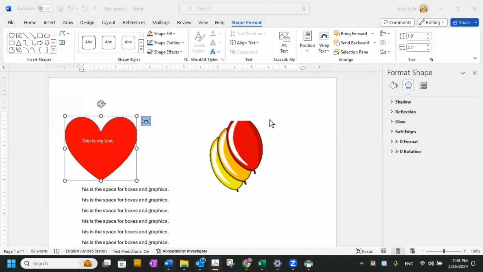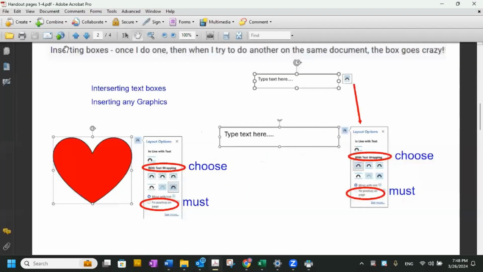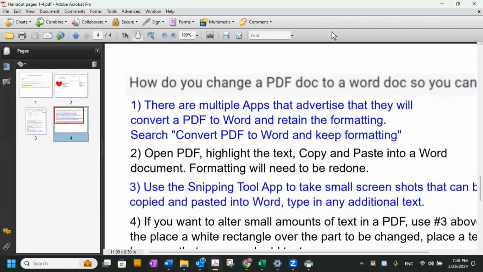Okay. Next, we're going to do the one about PDF. Whoops, that's not the one I want. Sorry. It came up on that menu. I gotta find my handout. There it is. Okay. We're going to go to the one about PDF. I will tell you that there is no perfect way to change a PDF to a Word document.